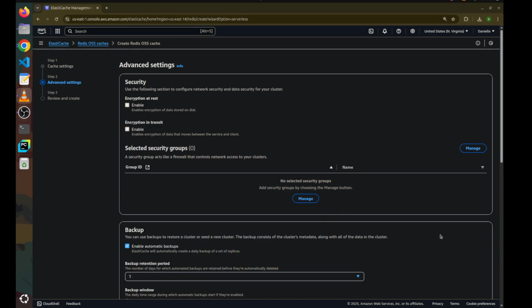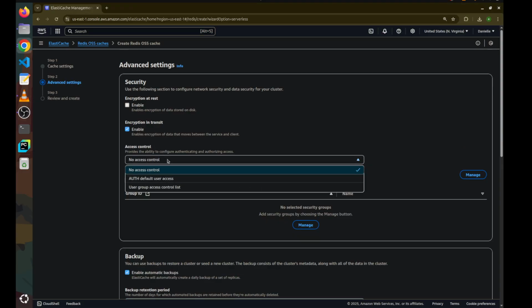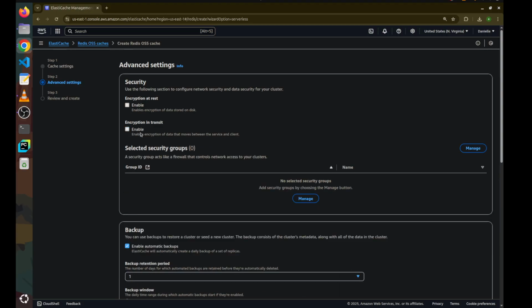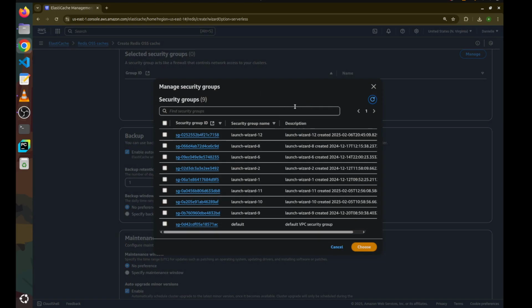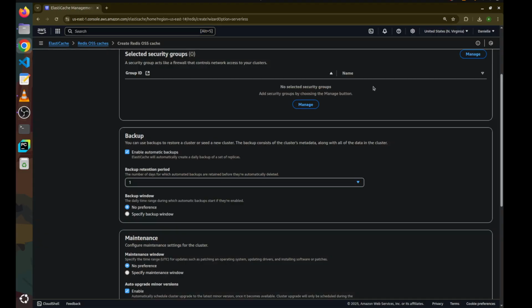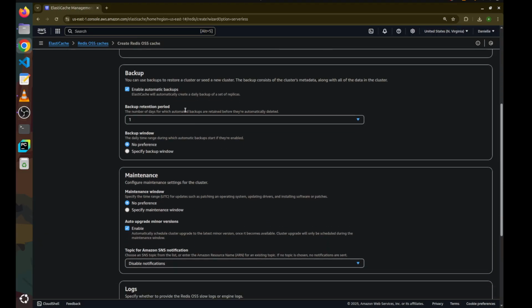Alternatively, we can set up a user group access control list. You can easily create a user group via the ElastiCache console. In this case, I will opt to disable encryption in transit, but be mindful of your security requirements. Moreover, you can define security groups to manage network access to your cluster, helping to safeguard your resources from unauthorized traffic. Now, let's consider backup options.